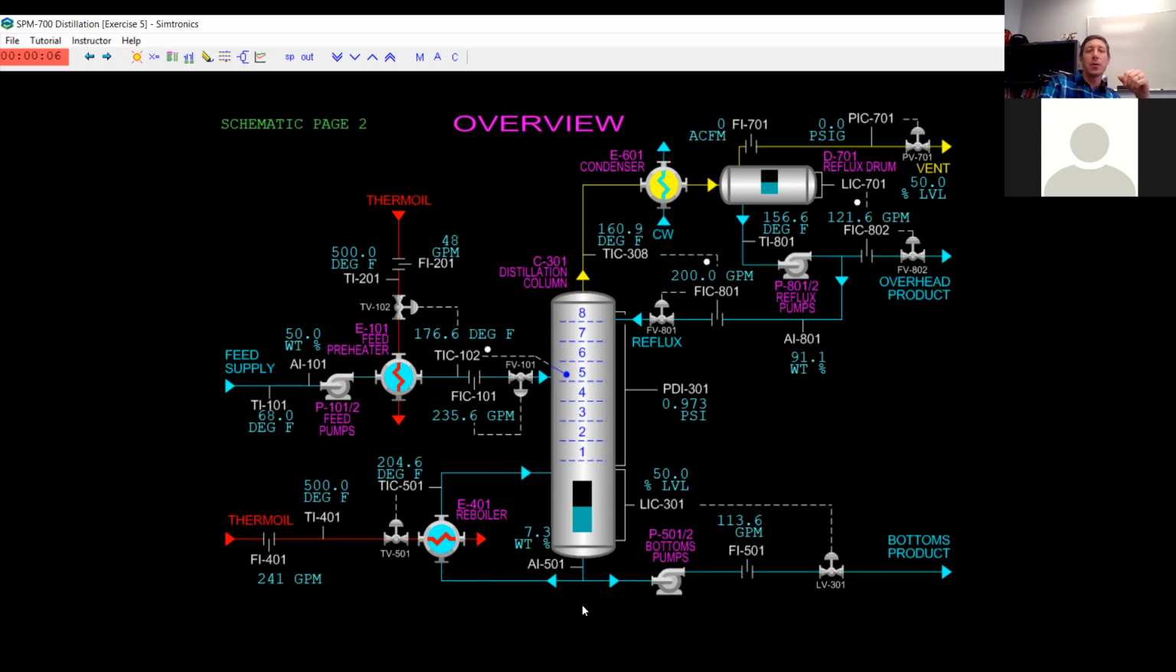So if it's staying a liquid at 204 degrees, we know that it's all heptane, it's all bottoms product, and it can go on out down the column. Now, if you notice, we have 235 gallons a minute coming in. We have 113 plus 121 and change coming out, which equals 235 gallons a minute coming out. That's where we have our material balance. Whatever's going in has to eventually go out. We can adjust this, or mess with this and see how it responds, and go from there.